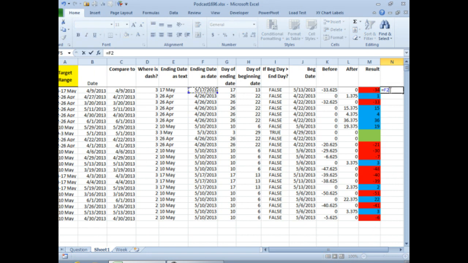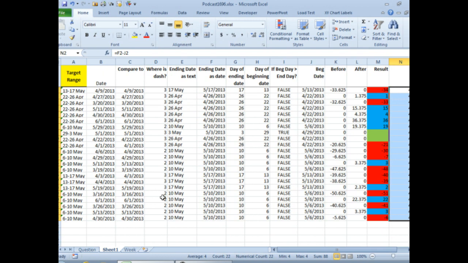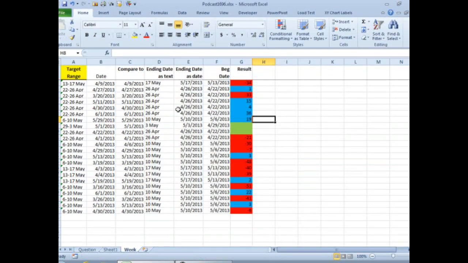You know, these dates over here, 13-17-May. So I looked at the ending date minus the beginning date. And it turns out that in every single case it's 4. So these are weeks. This is a week range here. It's Monday to Friday. That actually simplifies things a lot. We get our ending date as text, ending date as a date, and then the beginning date is really simple. It's just E2 minus 4.